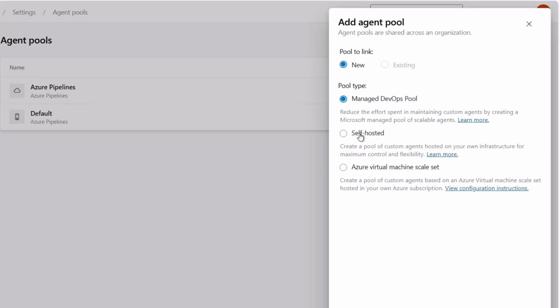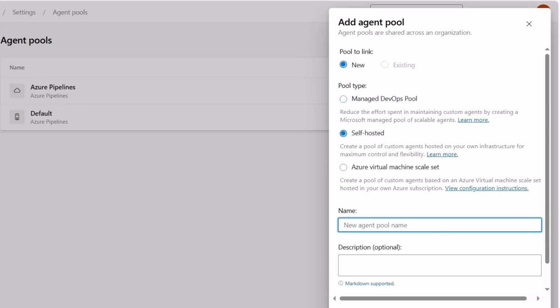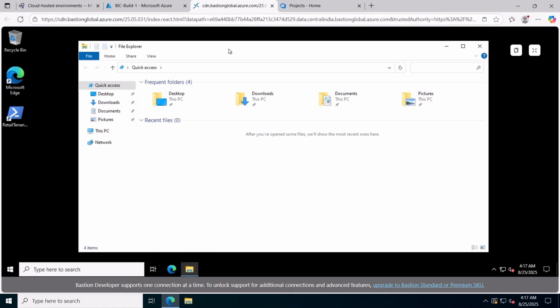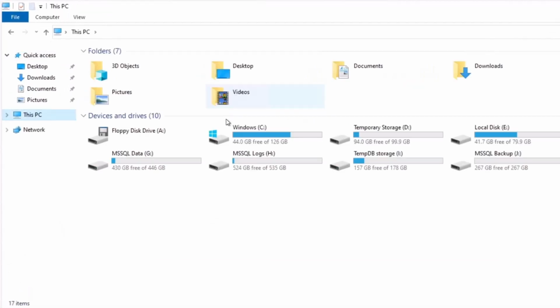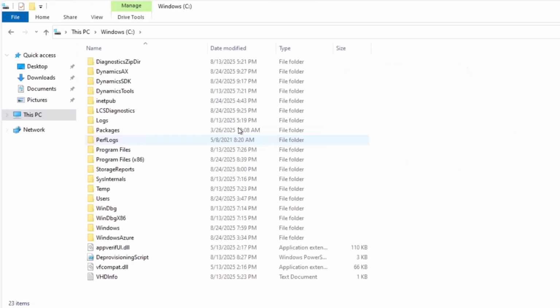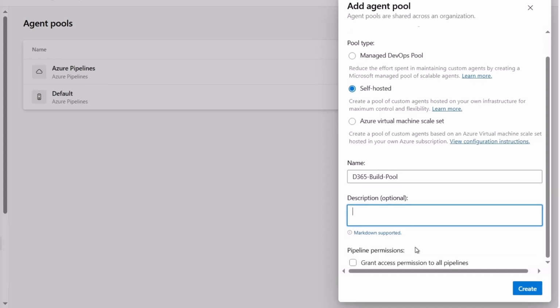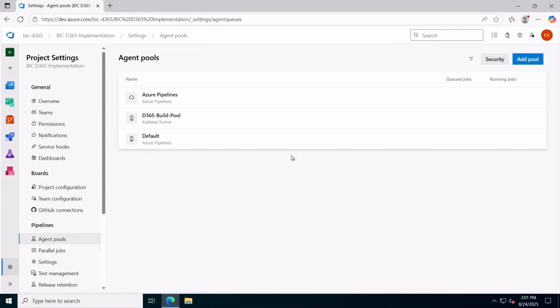We will select Self-Hosted. The reason we choose this is that a Dynamics 365 build requires a specific set of SDKs and compilation tools that are not available on the standard Microsoft Managed Agents. By creating a self-hosted pool, we are telling Azure DevOps that we will provide our own specialized build machine, the one we'll create later in Lifecycle Services, which has all the correct tools installed. Next, we'll give our new pool a descriptive name. We'll leave the grant access permission to all pipelines option checked and then click Create. We now have an agent pool ready for our dedicated build machine to join.